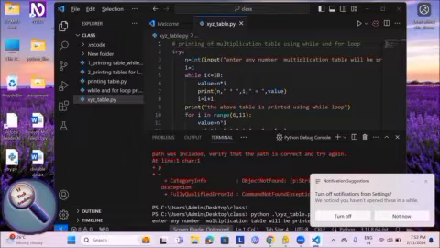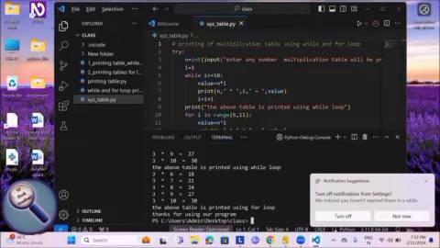3. 3 star 1 equals 3, 3 star 2 equals 6, 3 star 3 equals 9, 3 star 4 equals 12, 3 star 5 equals 15, 3 star 6 equals 18, 3 star 7 equals 21, 3 star 8 equals 24, 3 star 9 equals 27, 3 star 10 equals 30. The above table is printed using while loop. 3 star 6 equals 18, 3 star 7 equals 21, 3 star 8 equals 24, 3 star 9 equals 27, 3 star 10 equals 30. The above table is printed using for loop. Thanks for using our program.